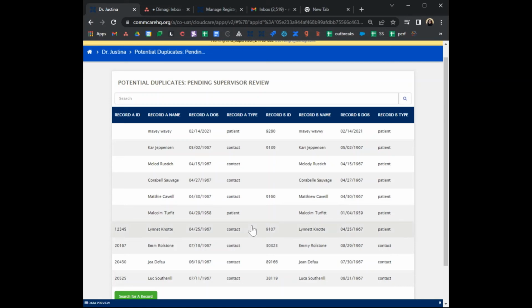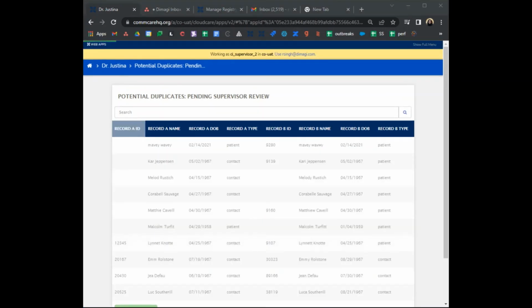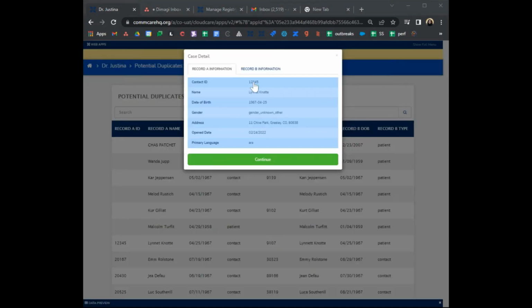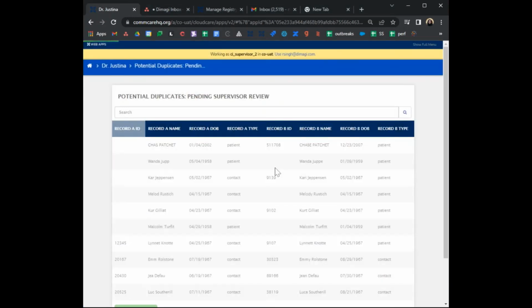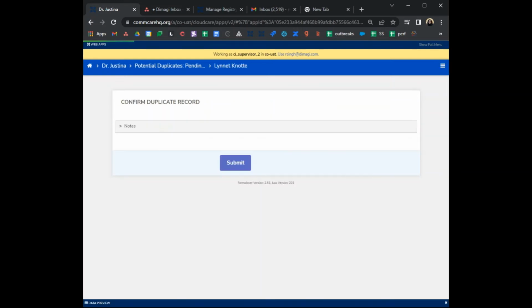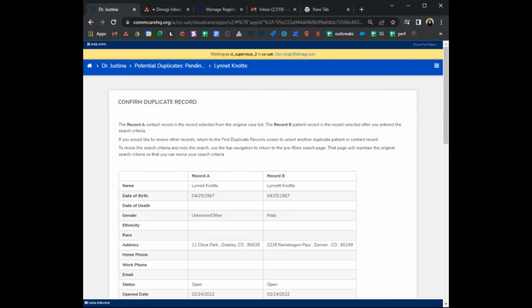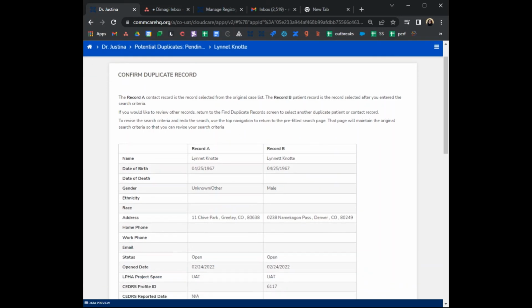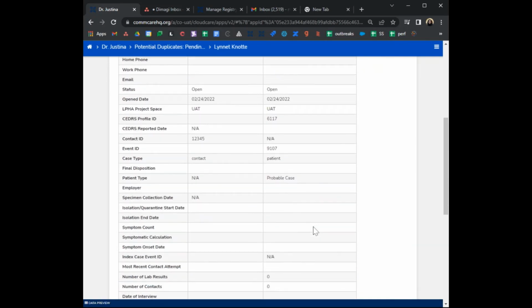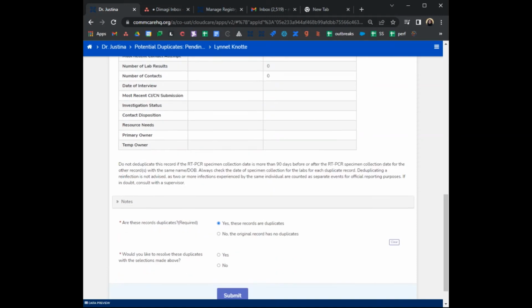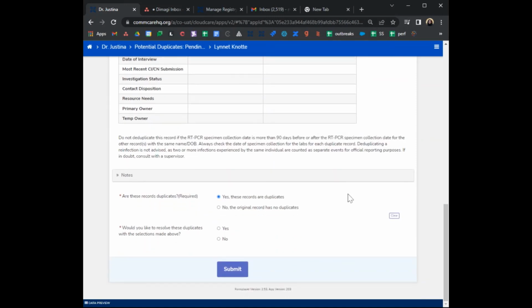So for the purpose of demonstration, I'm going to move forward with this record right here. And as you can see, there's information about both record A and B as it's available. So I'm just going to click continue and proceed to a new form that looks very similar to a form you've seen before, which is select duplicate record. This is called confirm duplicate record, and this is really to serve the purpose of deciding whether these are truly duplicates. So as a supervisor, you'll review all of the information that is available, and you'll decide if these are duplicates.